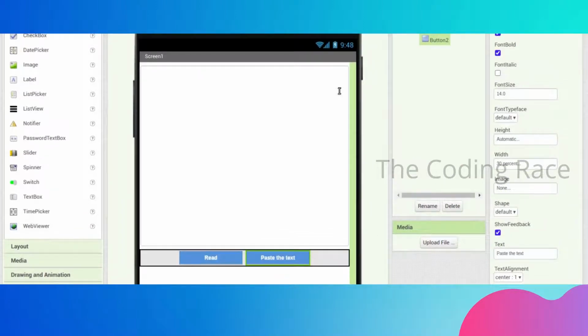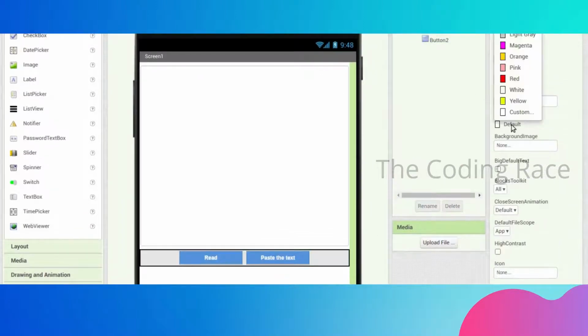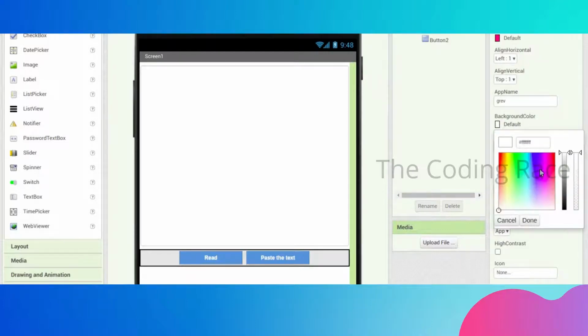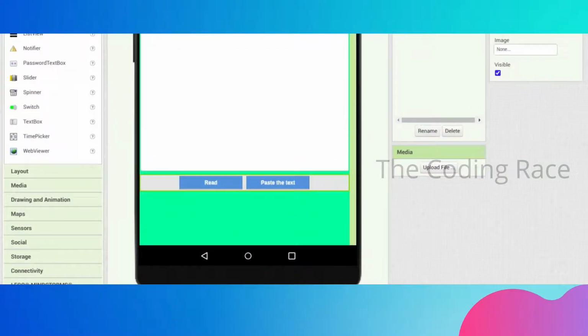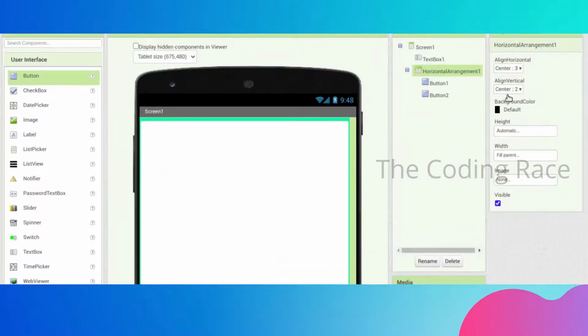Next, just click on this screen and the background color will be this color. Okay. Just click on this horizontal arrangement and the background color will be none.